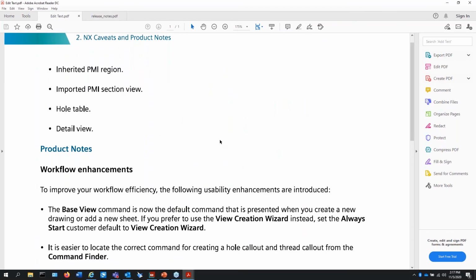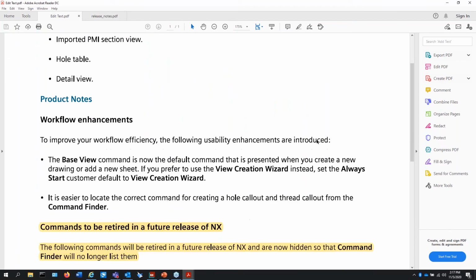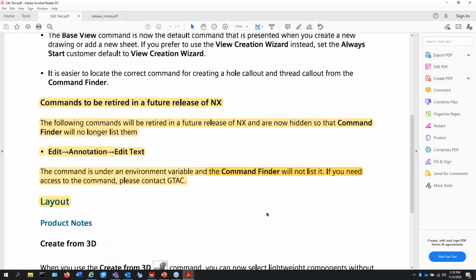Now, the edit text, they've removed this, but they've just removed it in the ribbon. So if you have a lot of text, annotations and text that you need to edit on the fly, you just go in and edit annotation, edit text. So the command finder will not list it anymore. It's not in the ribbon, but you can find it.